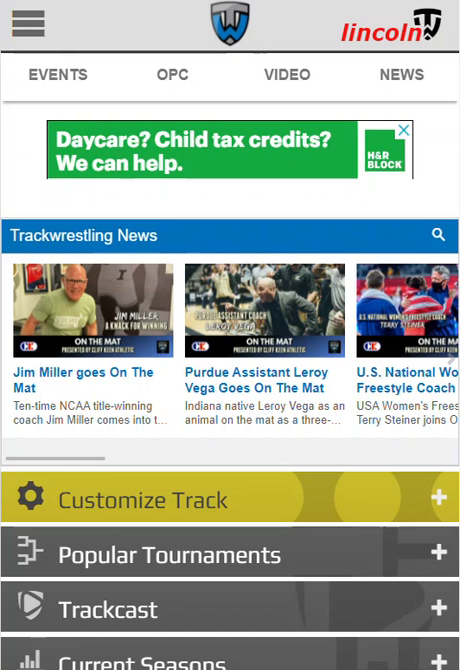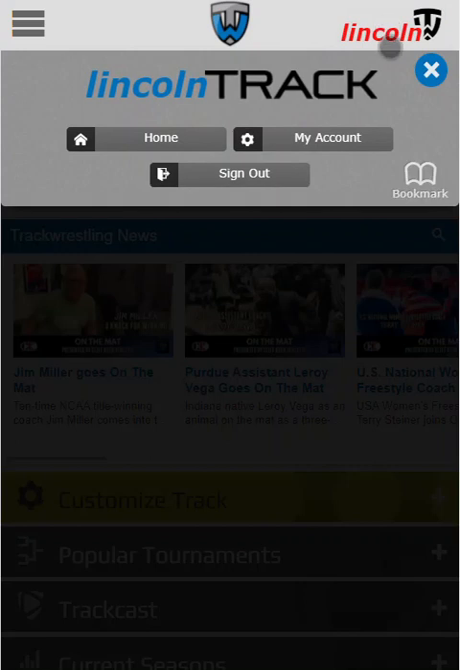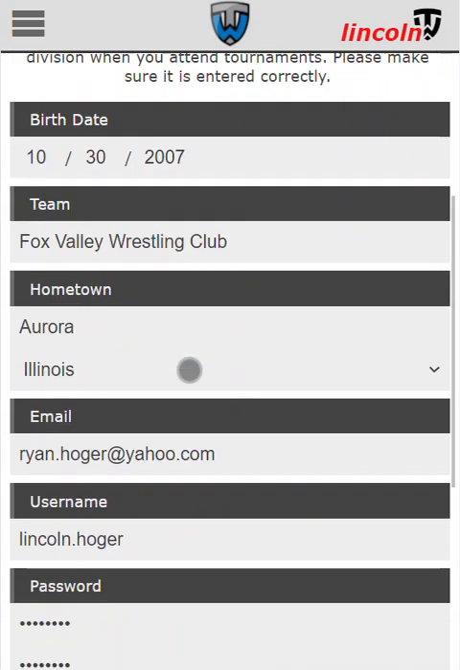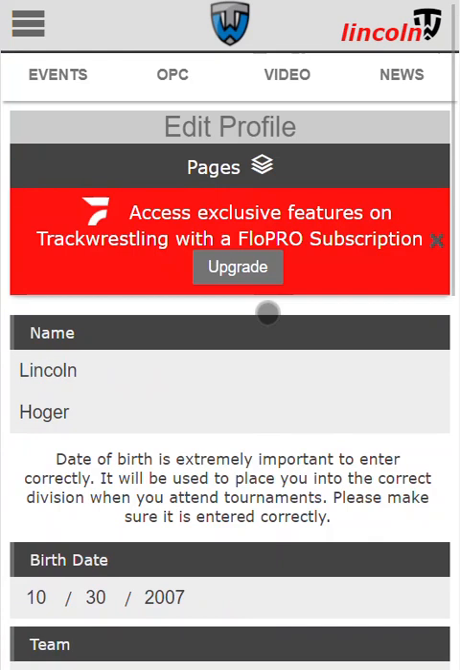Other times you have to go manually add it. In fact, most times you have to manually add it. So after you've logged into Track Wrestling, up at the top here, I'm in a mobile view, but a website would work similar. You click on your wrestler's name, come down to My Account, and then it shows your wrestler's profile, stuff that you've entered previously about your kid.